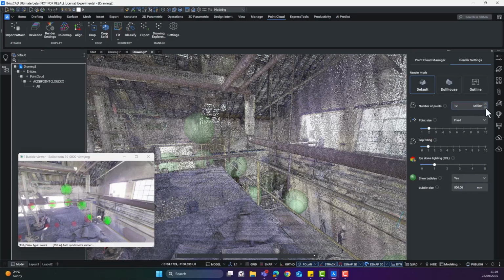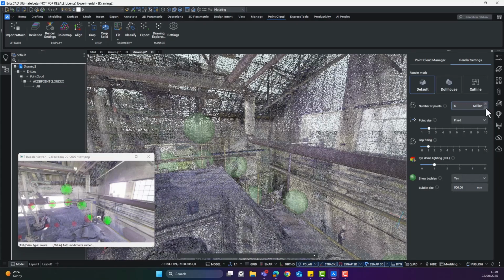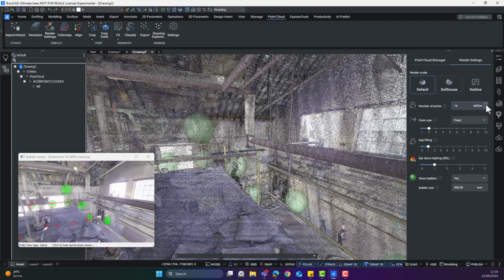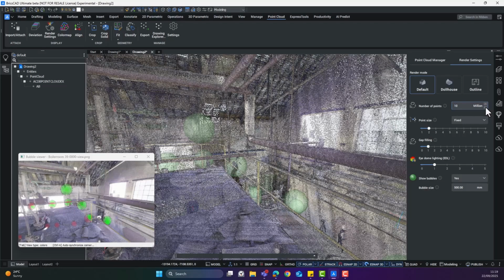You now have the ability to specify the number of points on screen. Just use the arrows to go up or down in increments of 5 million. And this makes it super easy to have a light point cloud when setting up views or navigating, with the option to show more points for visuals at a later time. You can change bubble options to resize, show, hide, or show visible, both in the bubble view and the drawing view.